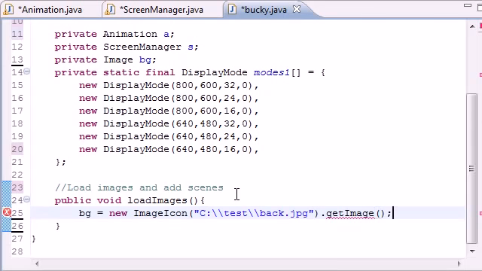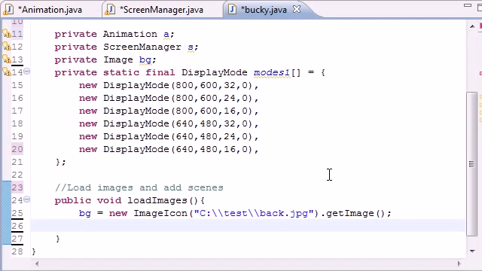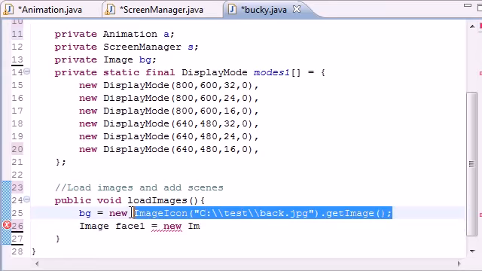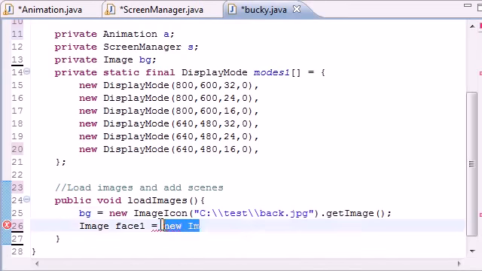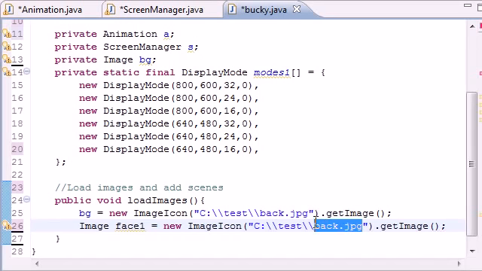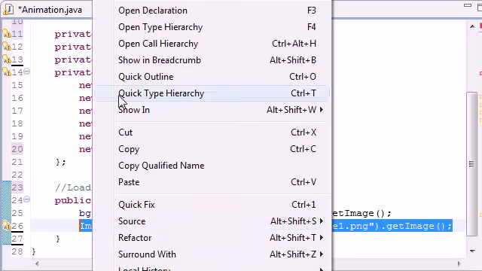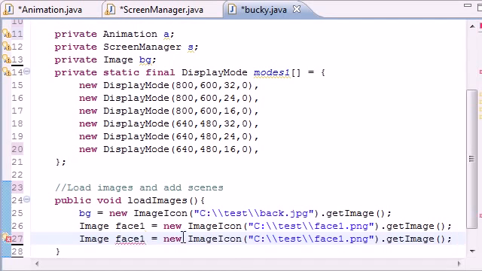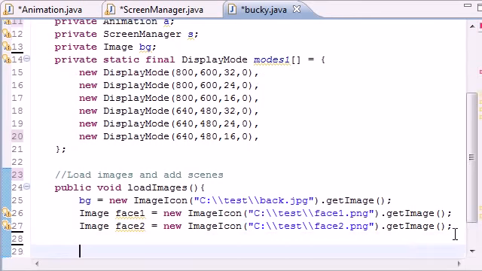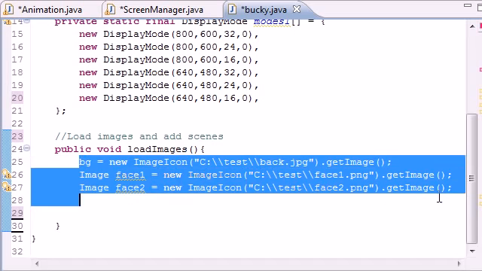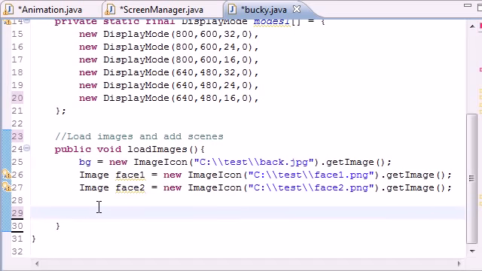And now we just have to get the image from that file, and now we need the 2 other ones, which are my face with my eyes open and my face with my eyes closed. So image face 1 equals new, F that, let's just copy this. Bam. And just change this to face1.jpg. Looks good to me. Looks good to you? Good. And then copy this. And face2 equals face2.jpg. Pretty cool how I did that, huh? So now we loaded all these images into variables. So now we can go ahead and add them in our animation.